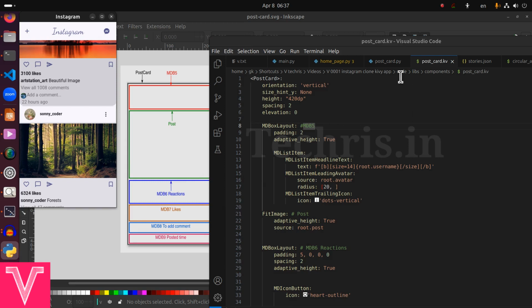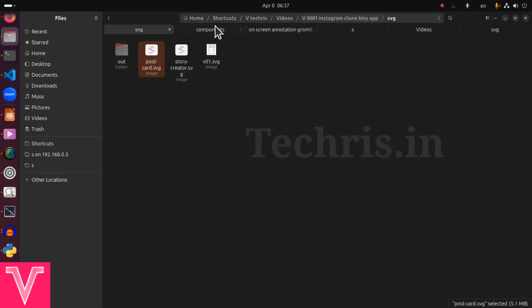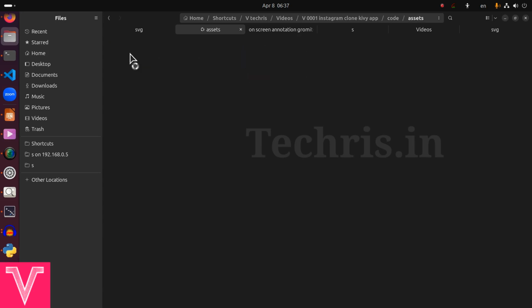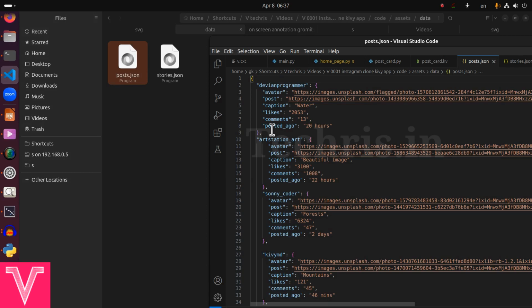These values are referred, the username and avatar are referred from the JSON file, which will be in the assets data posts. This has several entries. Avatar has the location of the JPEG file, and the name is entered as a key of the JSON. This also has other entries: what is the caption, how many likes, comments, and when it was posted. These values will be added in the postcard.